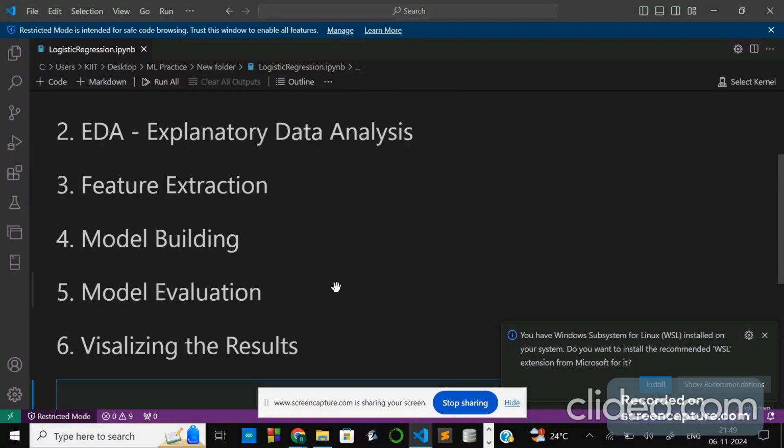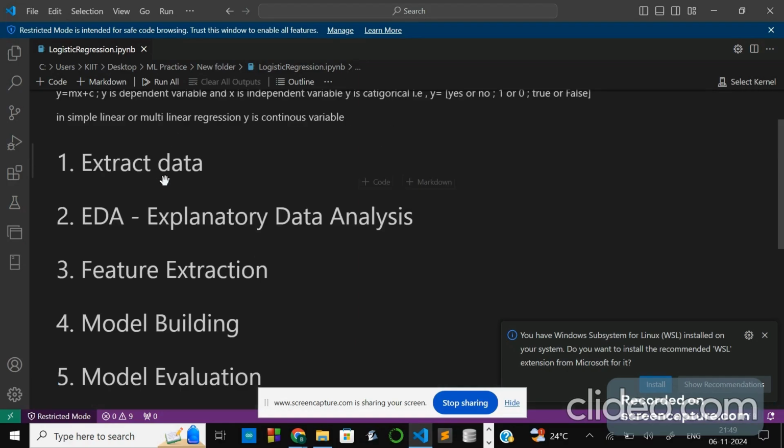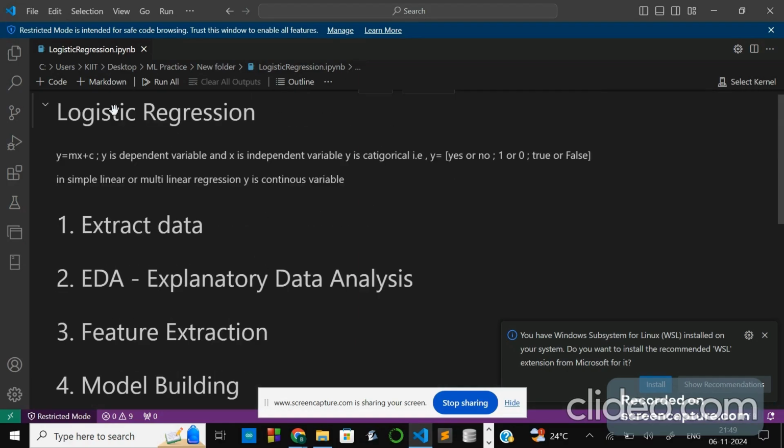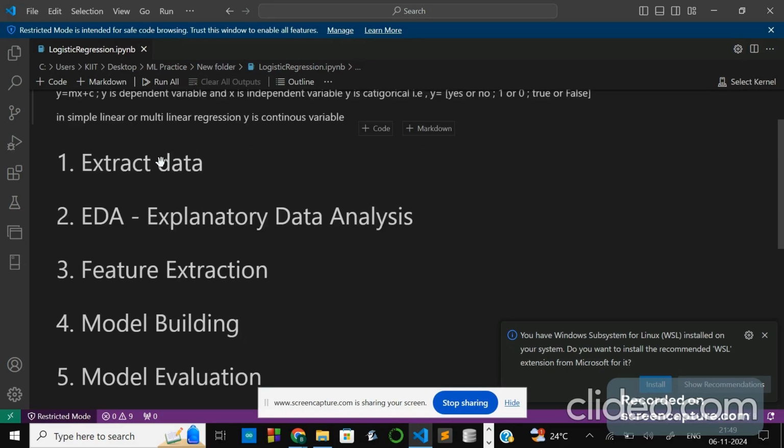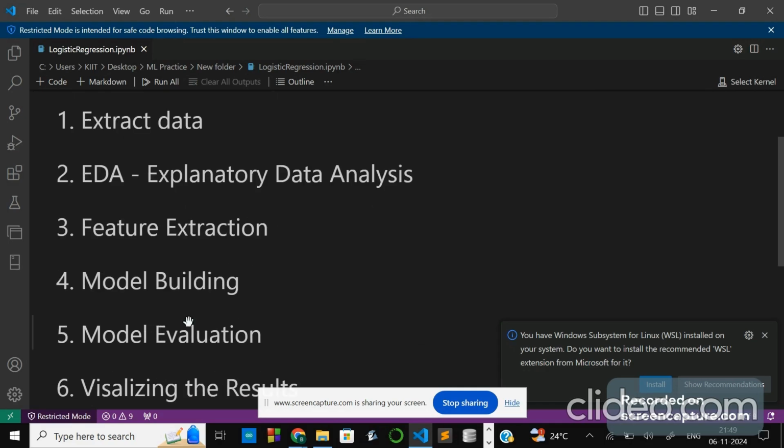It is similar to simple linear regression, only you have to change to logistic regression. You have to just apply the logistic regression to the model. You can also try it once, and in the next video, I will explain how to build a model. That's it. Thank you.